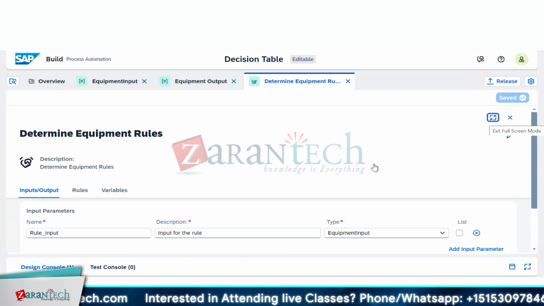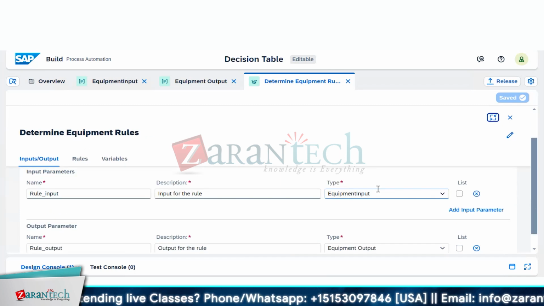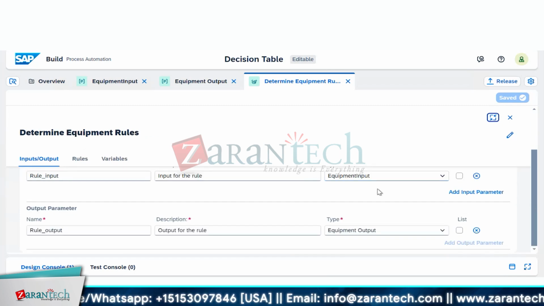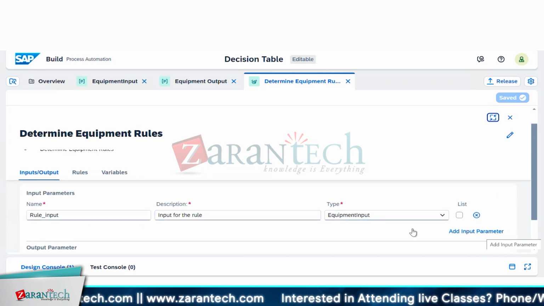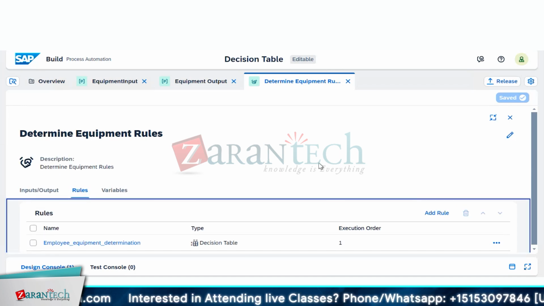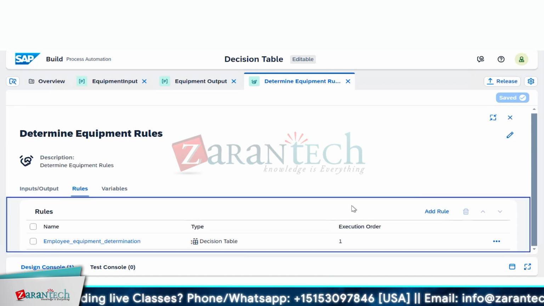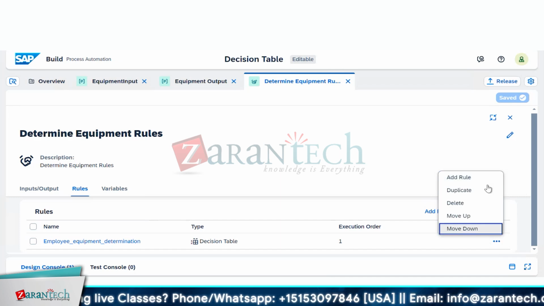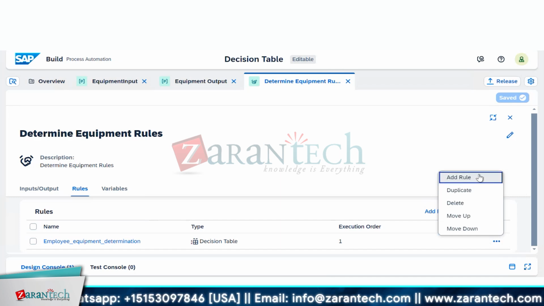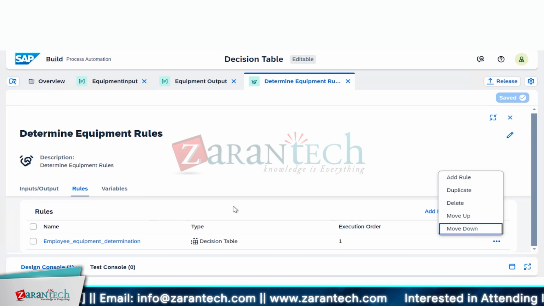Input, output. Go to rules, then the next one. Not right here. Rules, it's directly going to the rule. Click on that rule. No, don't click the rule. There is a 3 dot in the rule, right? Add rule, no, don't need to add a rule, duplicate rule, but there we can click on edit.